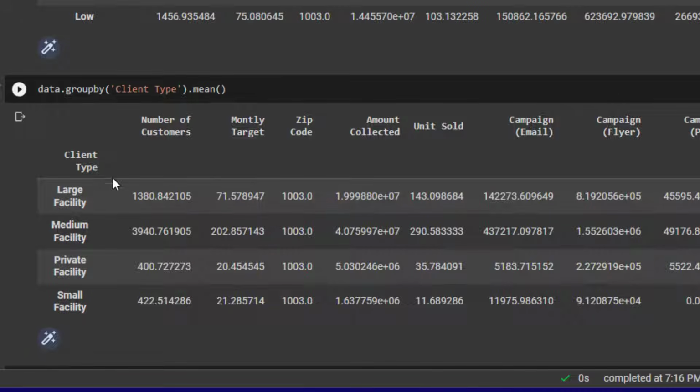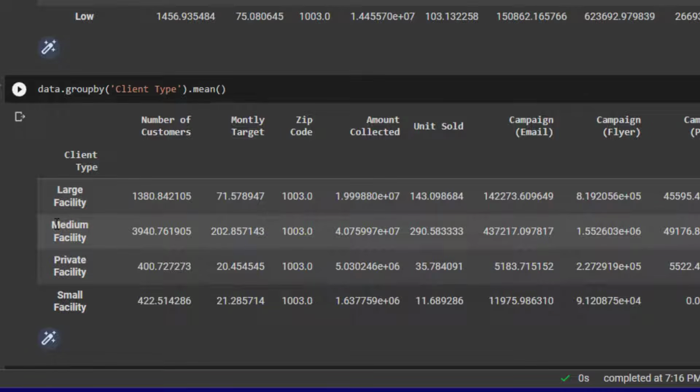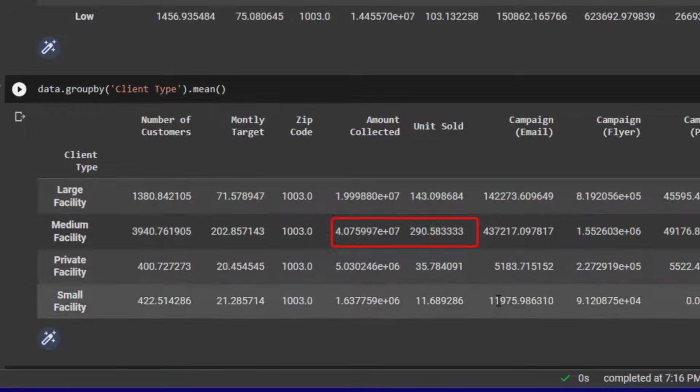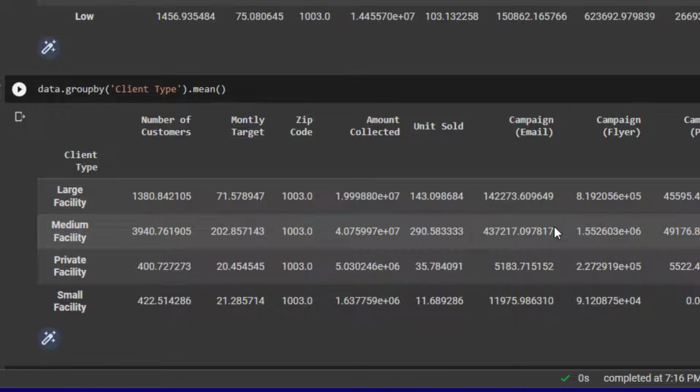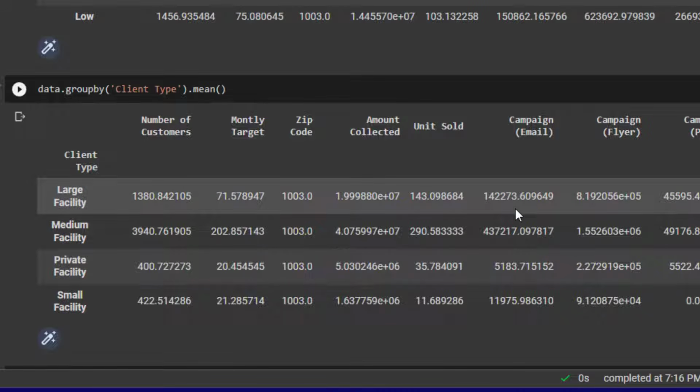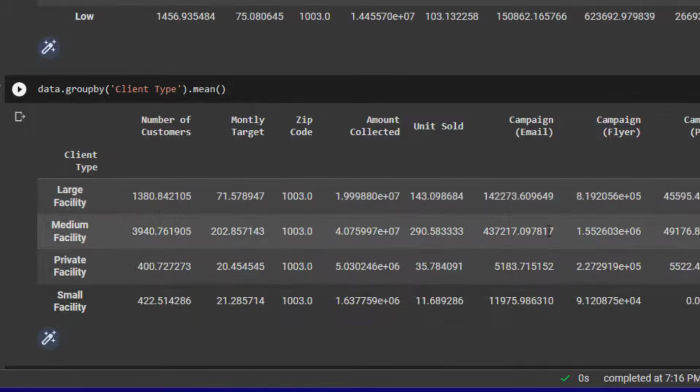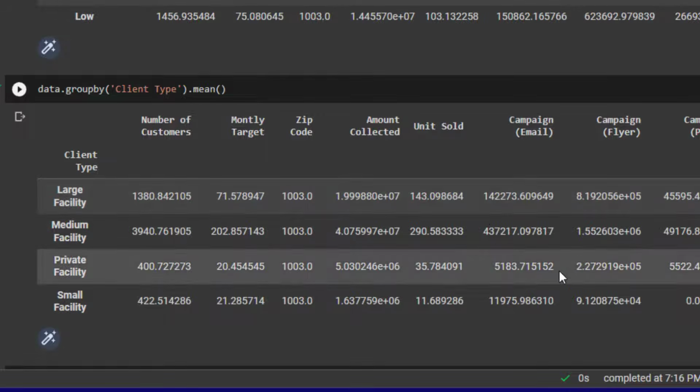And you can see that even though medium facility is not the most populated in our client resumes, we see that it is bringing in a lot more money than the other markets. We would definitely want to understand what is the marketing strategy around the medium facility, and maybe that could be applied to other markets.